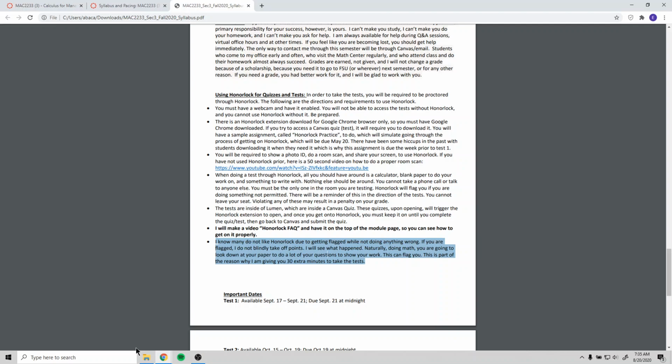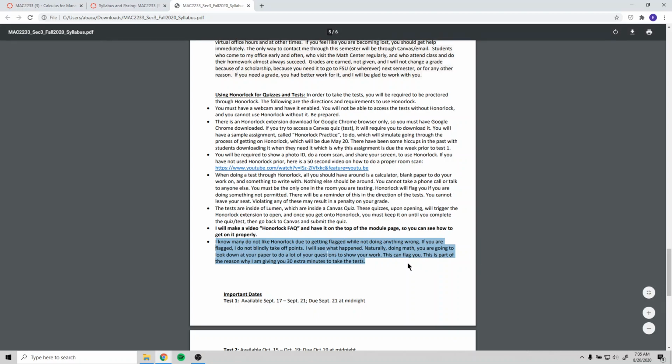if someone else is in the room, if you have another laptop around, if you're just doing your work and looking down at your work and it flags you, I will make sure that there's nothing wrong. You will only see a response from me if I see something wrong. So don't assume you will be penalized just because you get flagged.